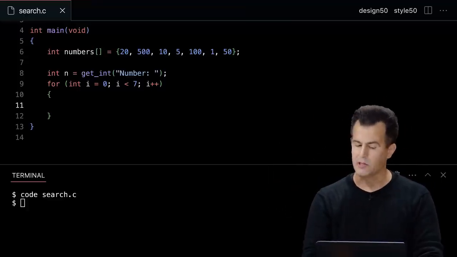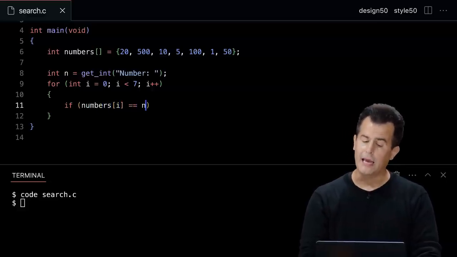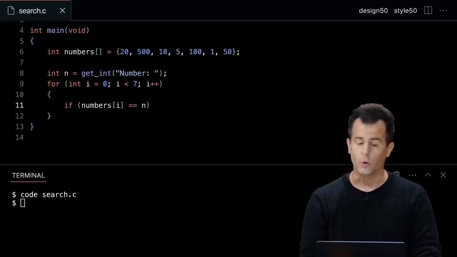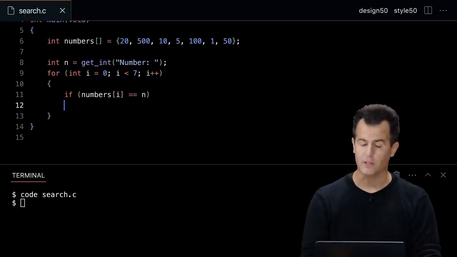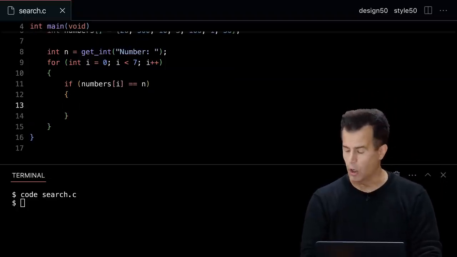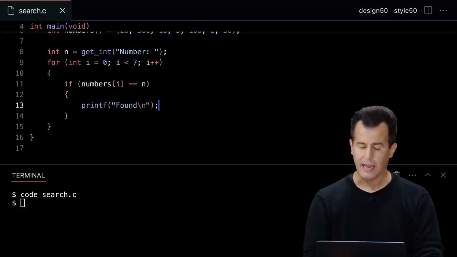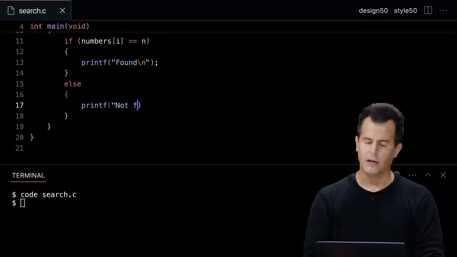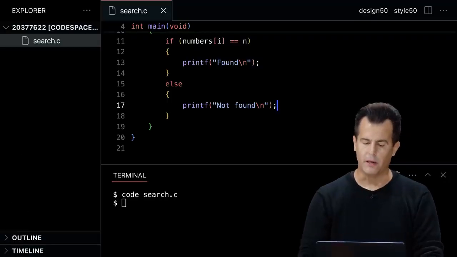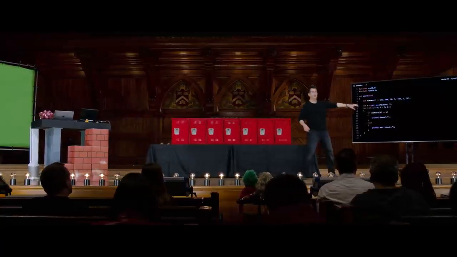What's the question I want to ask? Well, does the array of numbers at the current location i equal the number n that we're actually looking for? So does the number behind the first door, second door, third door actually equal 50, for instance, or whatever's typed in? And if so, let's go ahead and print out something clear like found \n. Else, I don't think I want to do this. printf not found. So let me for a moment sort of poorly implement this. What have I done wrong with this code? Yeah, in the back.